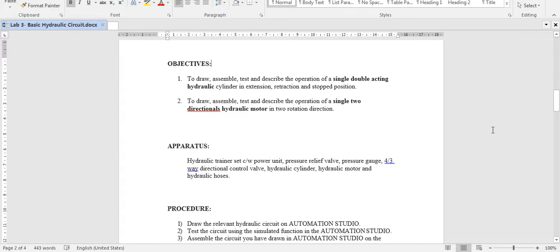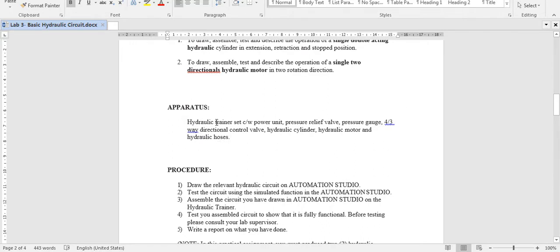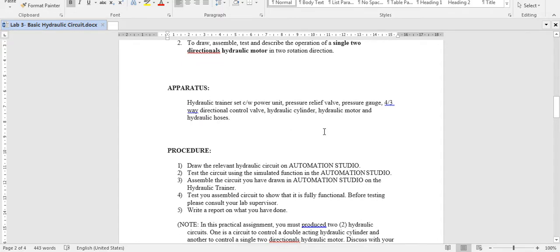You will create a complete circuit of a hydraulic system, one using the cylinder, another using the motor. So they give you the procedure, how you can do it. This is the apparatus. In the lab we see the power unit, pressure relief valve, pressure gauge. All of the apparatus you will use in your software. You will have to find the components in the software and make a complete circuit.